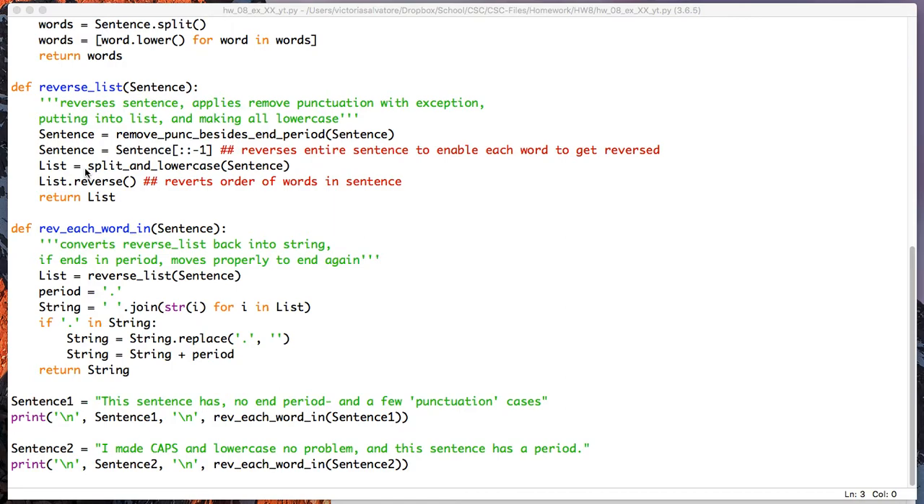Then what I do is reverse the list backward to make the word order back to normal and return the list. So then the only thing that reverse each word in does is it brings basically the complete string with the list of reversed words in it, but in list form still.